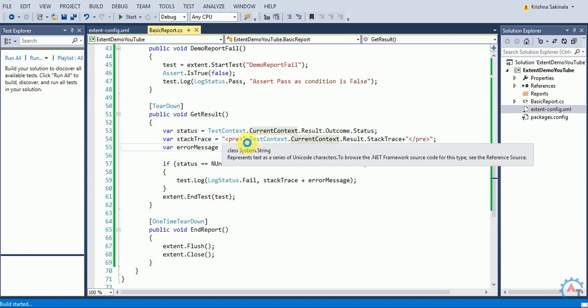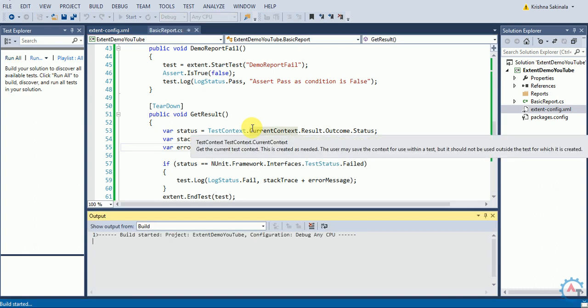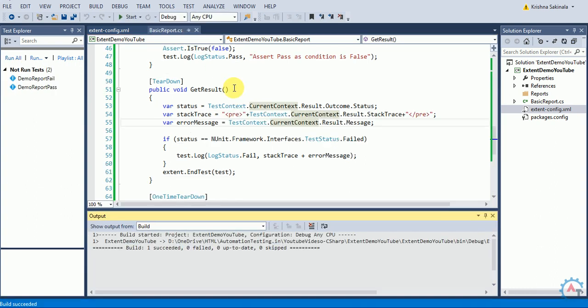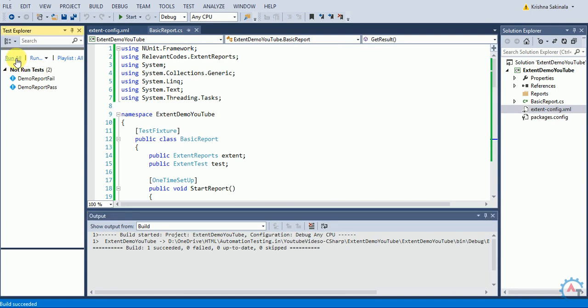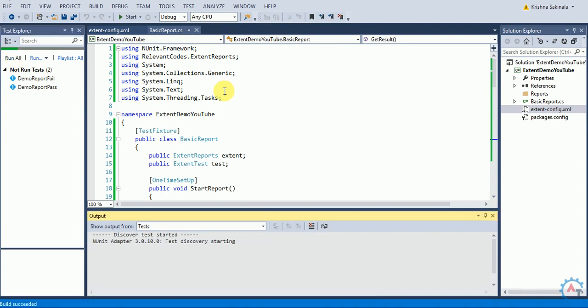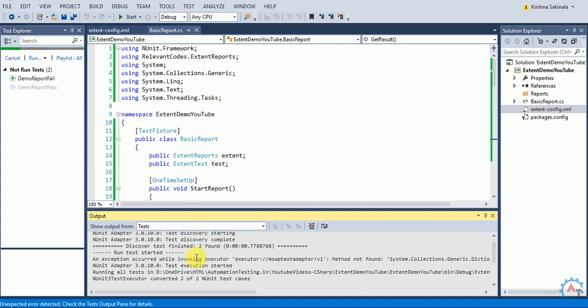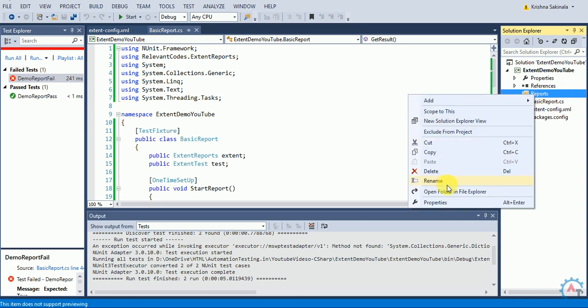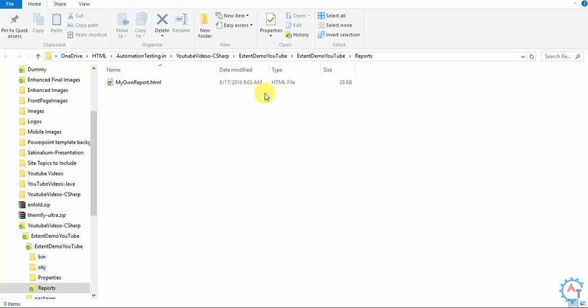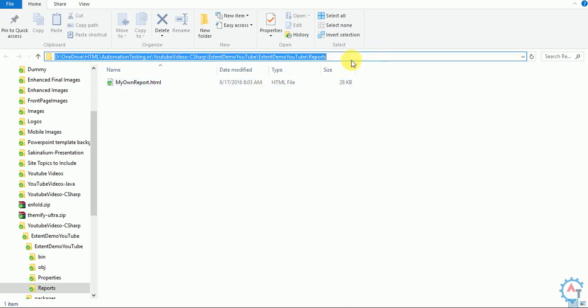Now I'll build this project. The project got built. Now I'll execute this. I'll say run all. Now it will execute. See, the demo report pass is pass and demo report fail is fail. Now we'll go to this folder, reports folder, and we can see that my own report.html got generated.